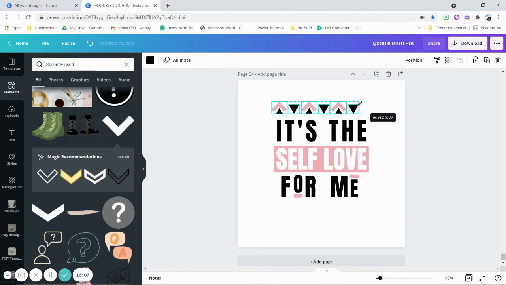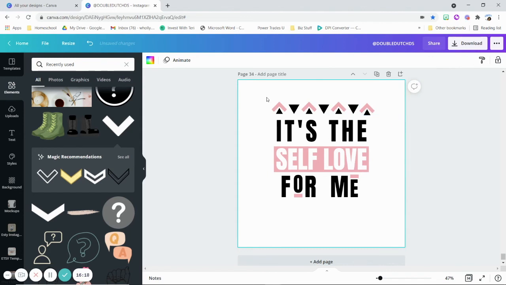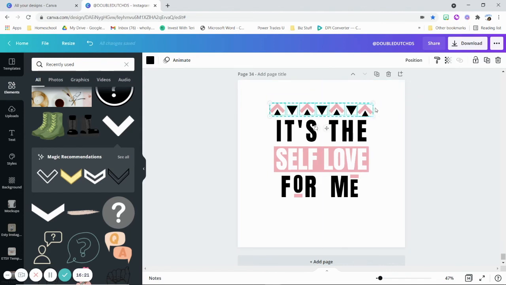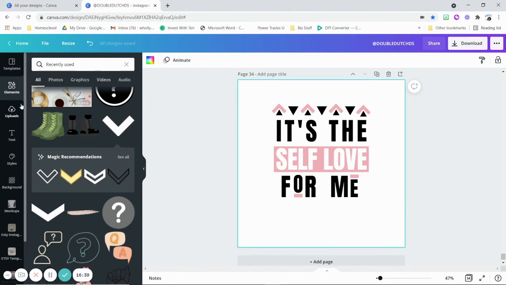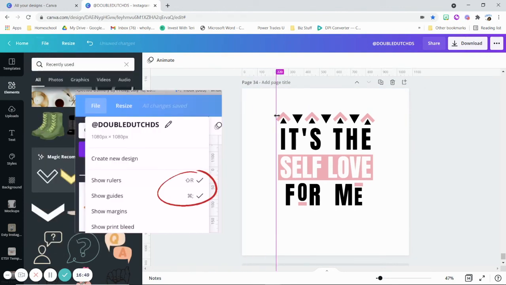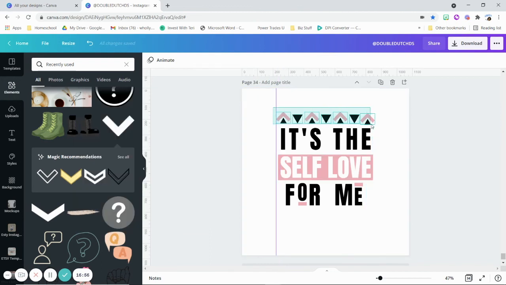So I'm just going to make it a little smaller, move it to the side so that I can fit one more of these over here. Then you might have to position it so it's where you want it to be and how you want it to look. So right now I'm lining it up with this box right here. And then a tip is to go to File, Show Guides, or Show Rulers. If you do that, you can check to make sure that your designs are lined up with each other, which is slightly bigger right there.